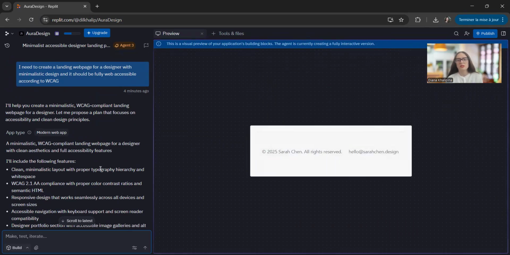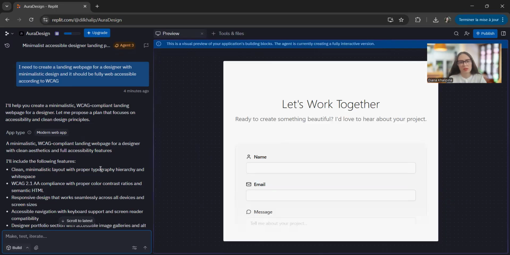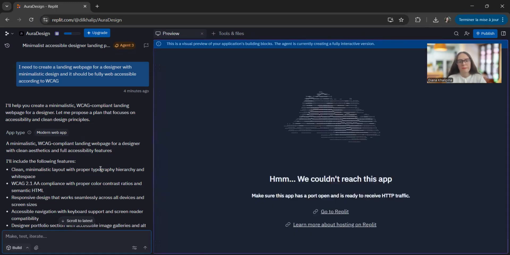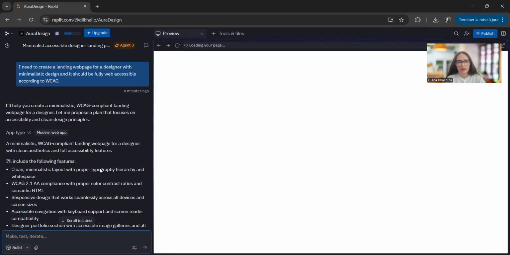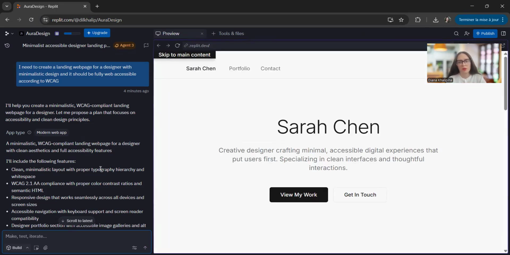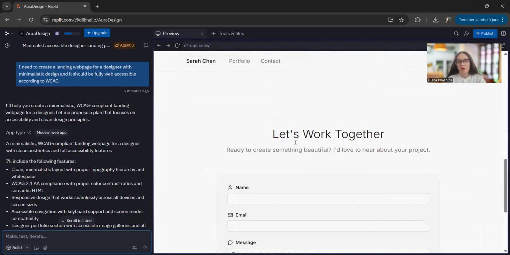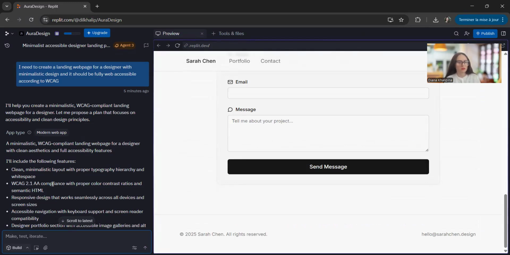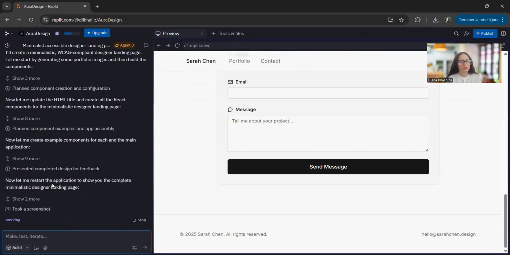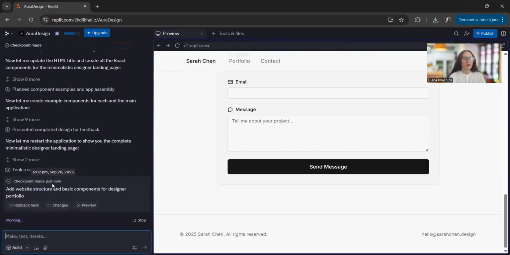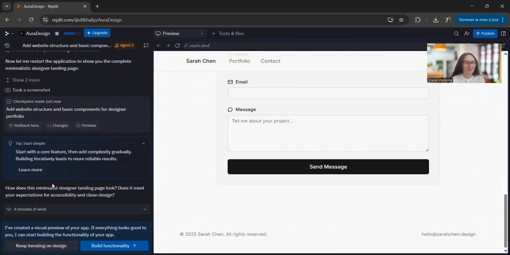Okay, so I guess they show us different parts of the landing page that we requested. So it's still like we are working on this for 5 minutes. It's still working on it. Okay, so I think this is the first version. Let me take a look. No, it's still working. Okay, so right now it's done, the first version.